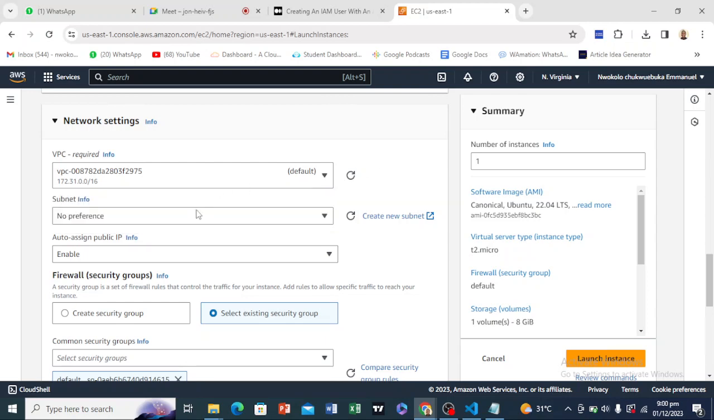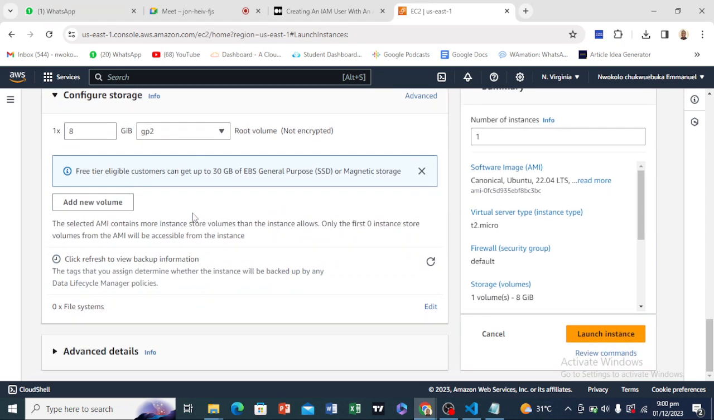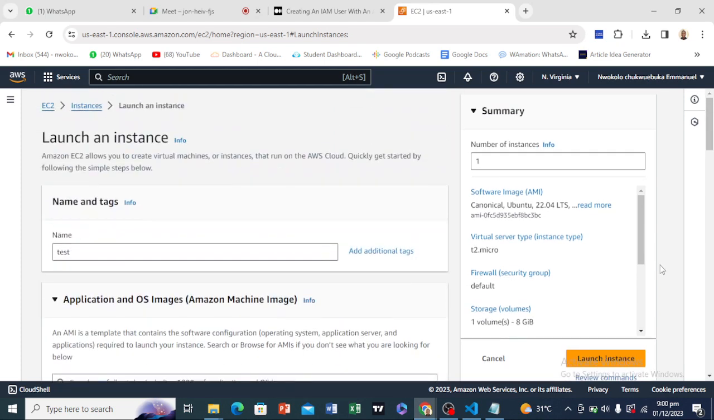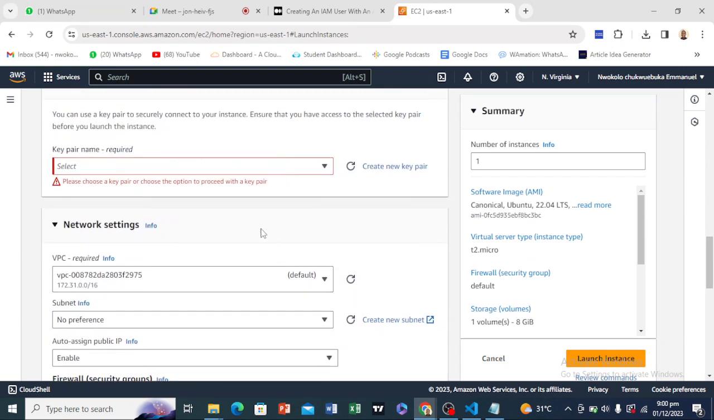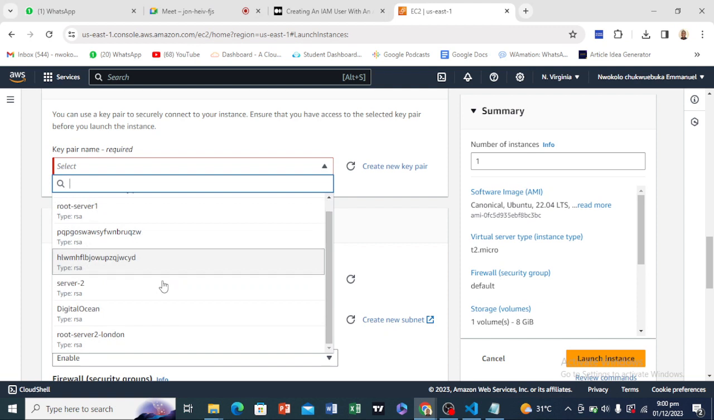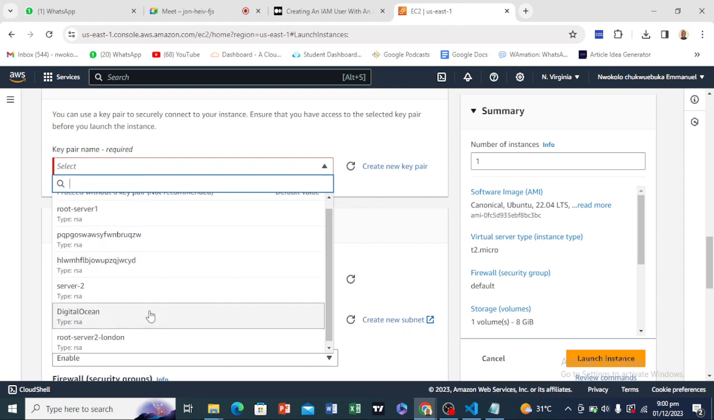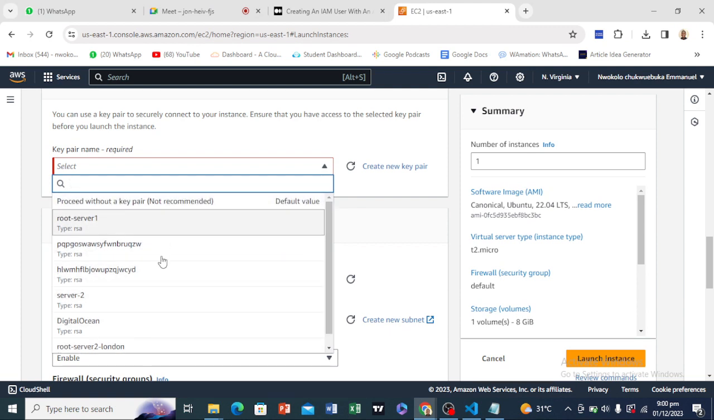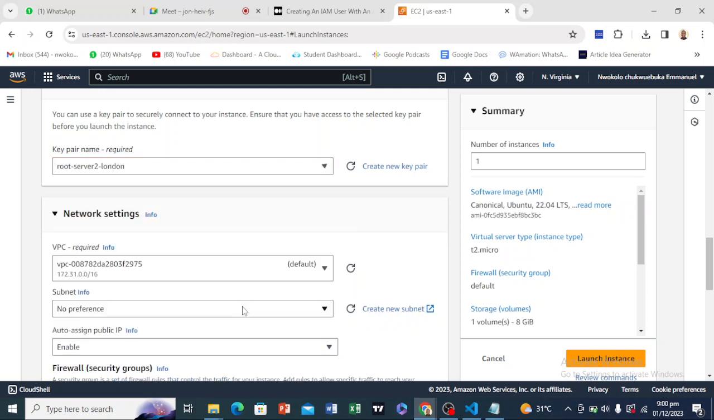Okay. Sorry. So let's launch this. Okay, it's asking for a key pair, the one I just created. So let's launch this.